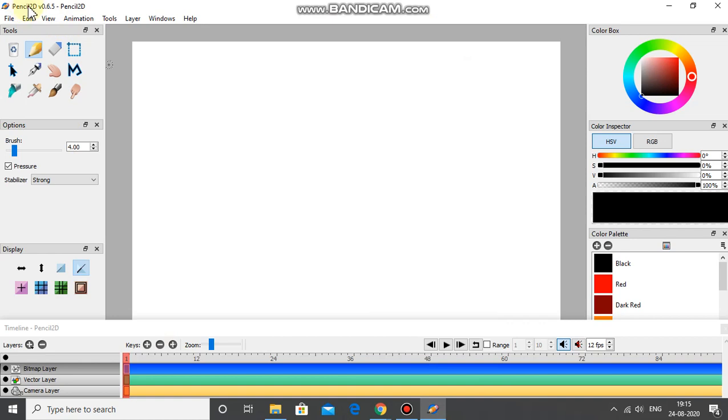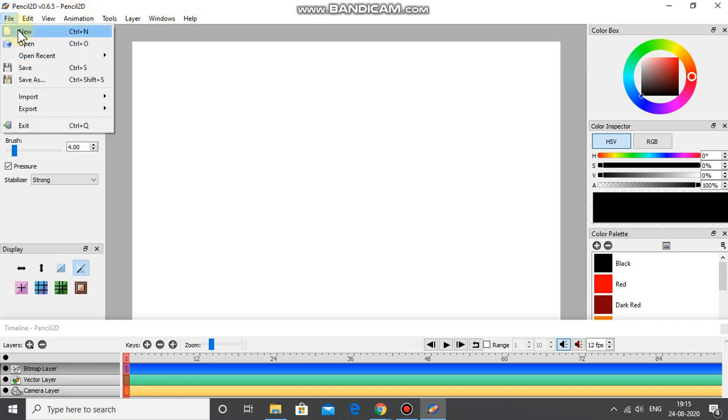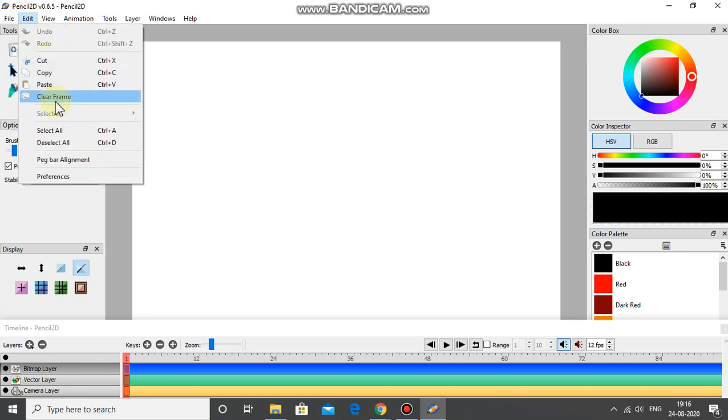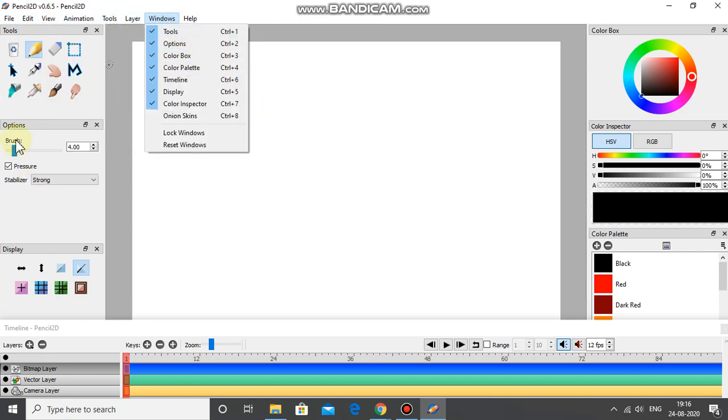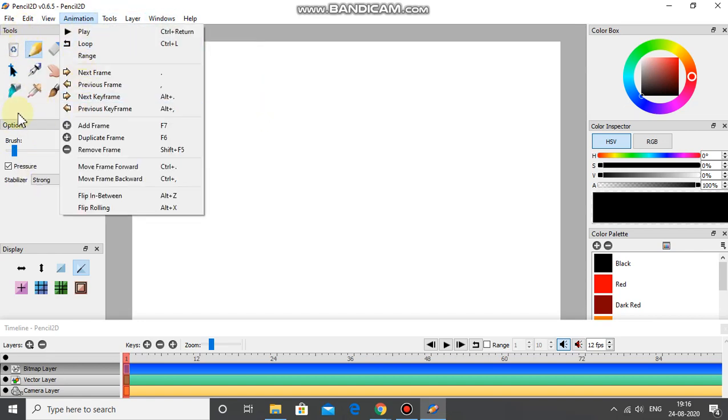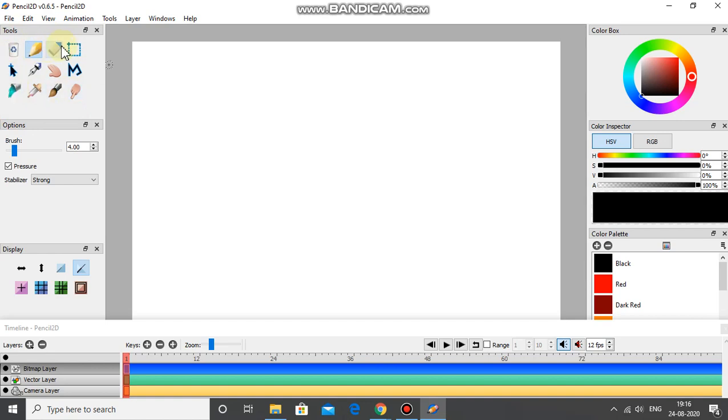On the top you can see the name of the software, that is Pencil 2D, and the version of the Pencil 2D. Now these are menus. We can see file, edit, view, animation, all these are menus. Under file we have new, open, save, save as, import, export. Under edit we have cut, copy, paste, all the basic ones. If you want to undo the last action done, or redo the last action done, we have all these buttons. And on the top left side, this is a toolbox. So all these are tools under a toolbox.